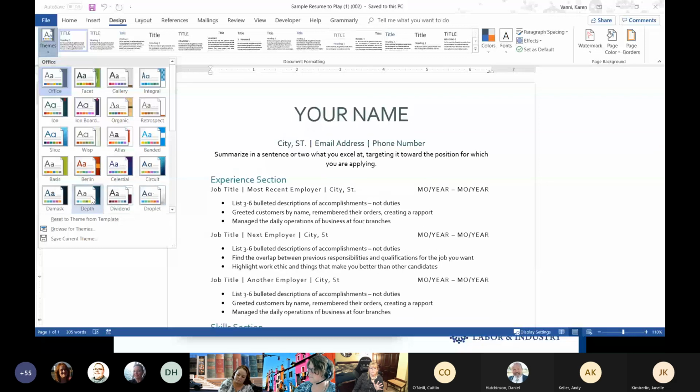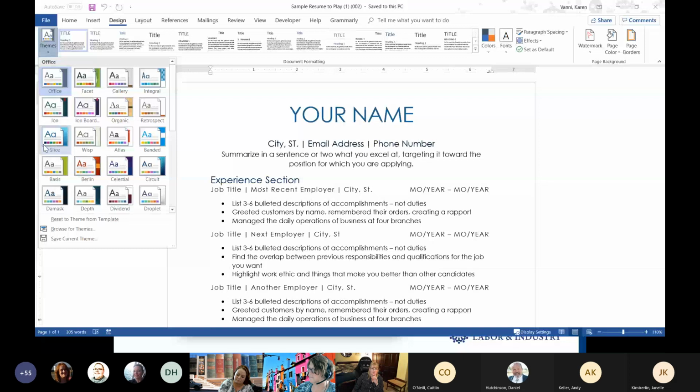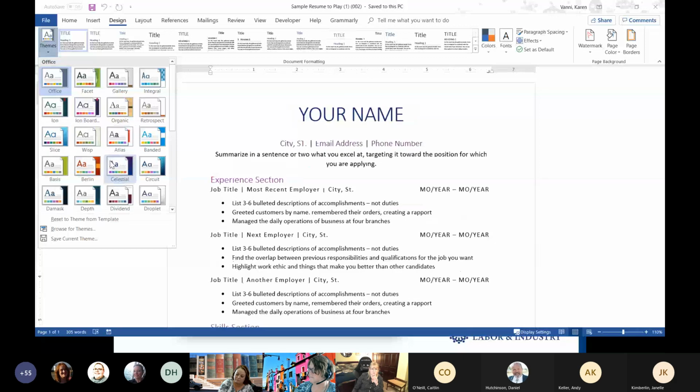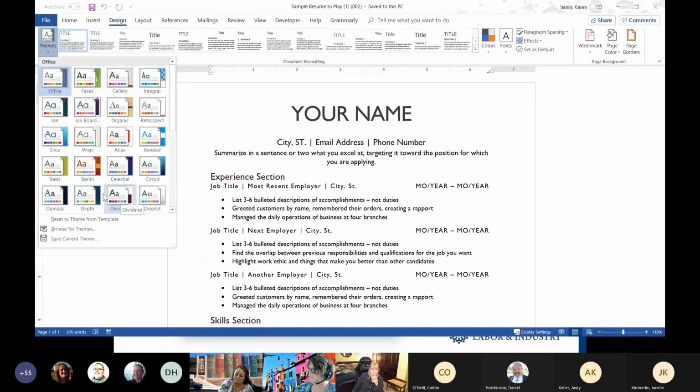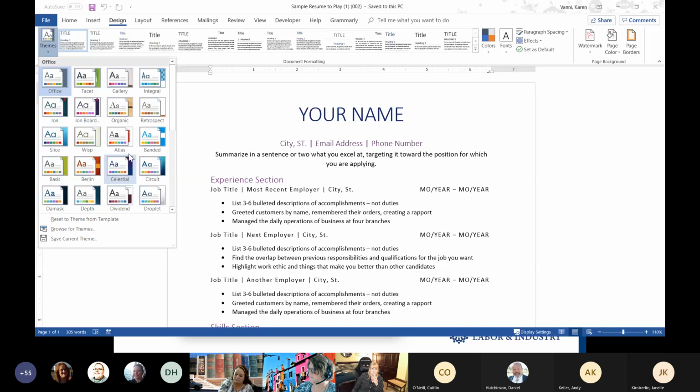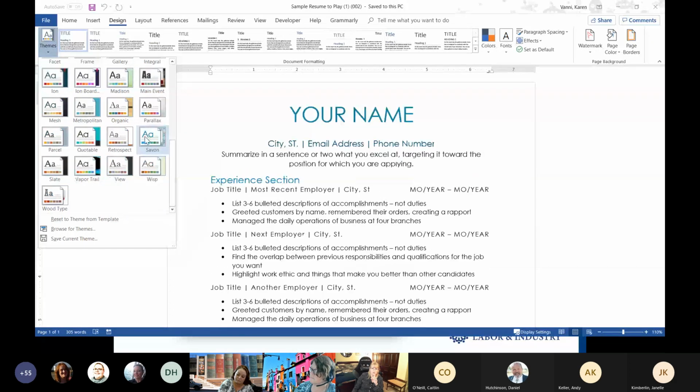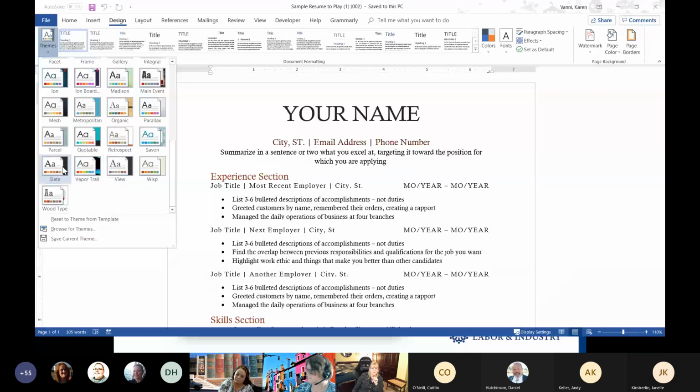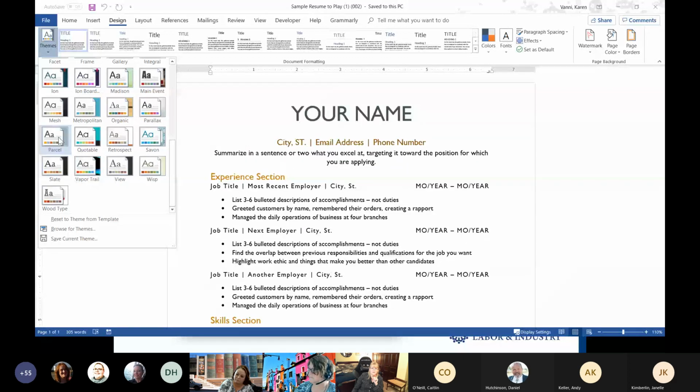I tend to usually go Slice or Ion, but I did something different last time just for the fun of it. Maybe I will this time too. And of course, anytime you see a bar with the arrows, it means you have more options, so you can scroll down for more options. Paper Trail. I'm going to choose Parcel.